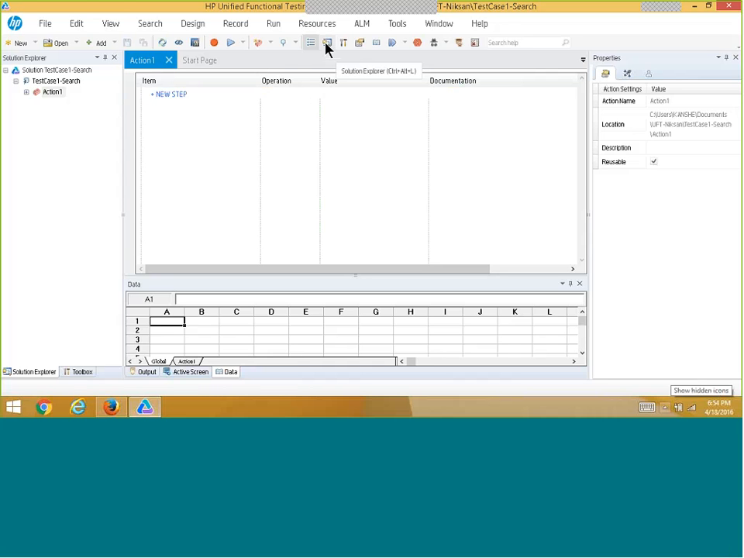Then you have your solution explorer, which is this thing. Then you have your toolbox, which is right here, with nothing in there right now. Then you have your properties right there, and then your data, your debug pane, your open application in HP Mobile Center, your object spy, object repository, and last run results. Okay, so those are the menu options.